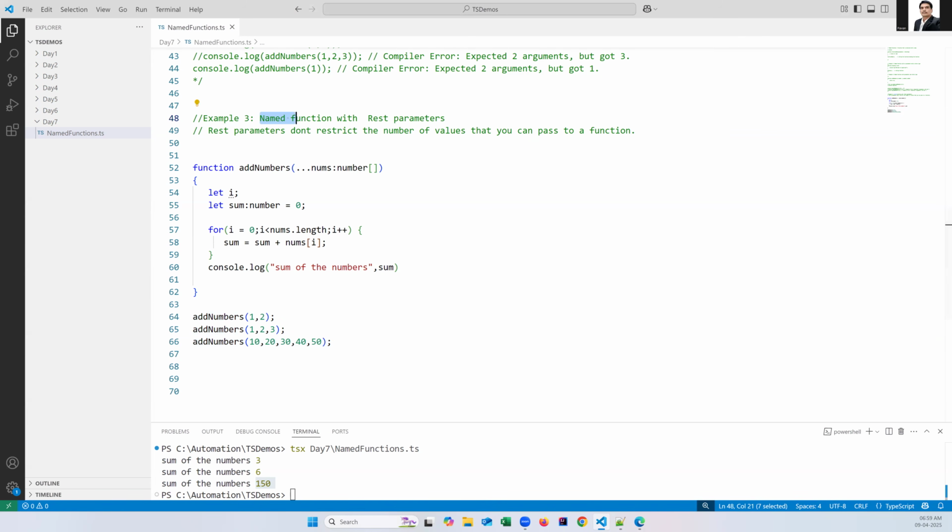Next one. We understood the REST parameters. So everybody's clear? REST parameters. Or do you want me to show one more example? So, named function with REST parameters.